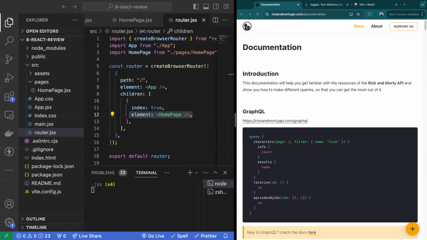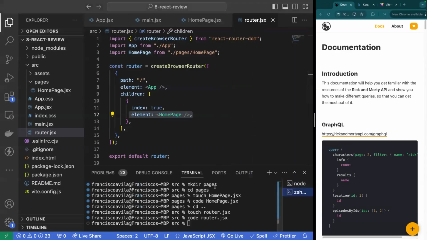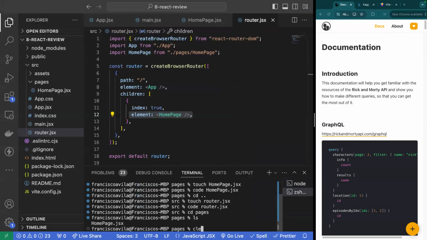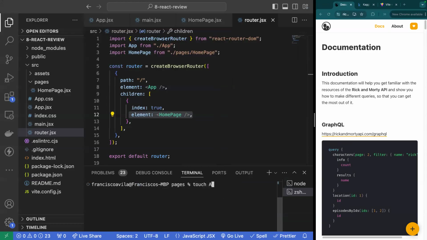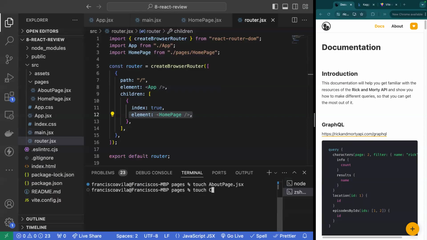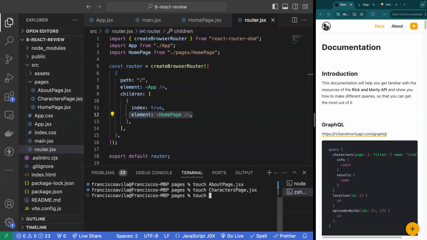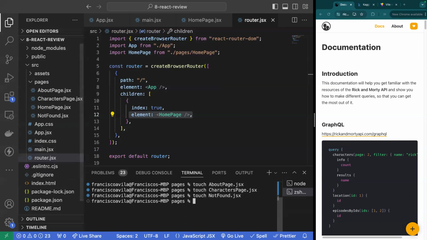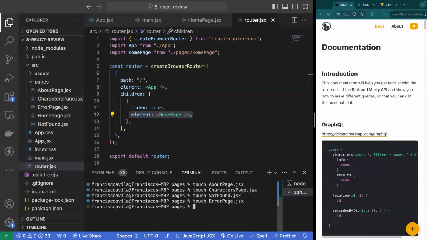I think the easiest place to start is by creating the rest of our pages. So I'm going to change directory back into pages. Here inside of pages, I'm going to make an about page. I'm going to make a characters page. And a not found page. And an error page. All right. So that should be all of my pages.